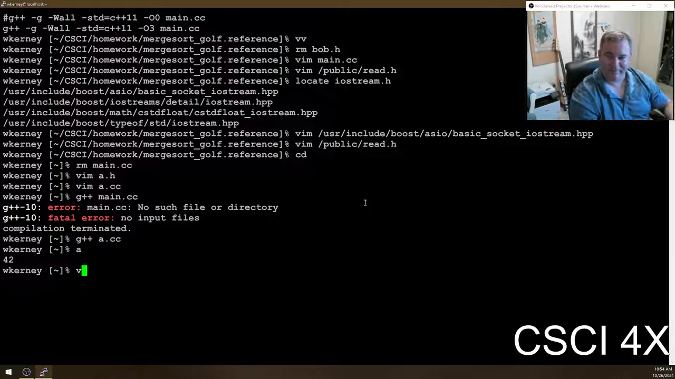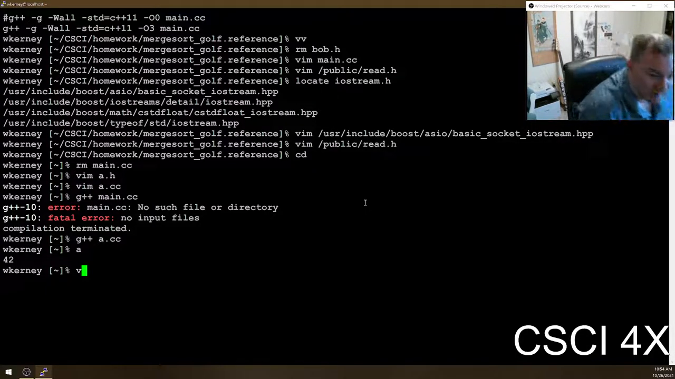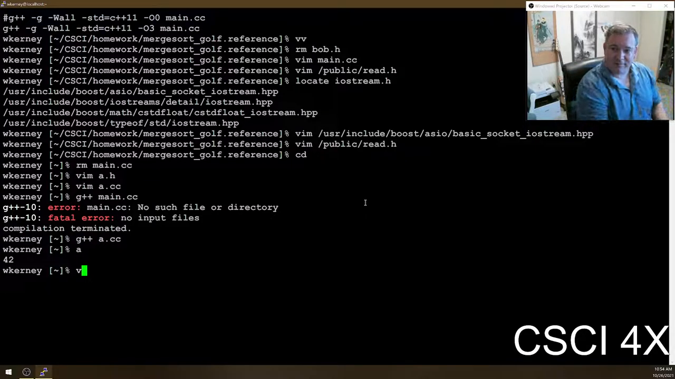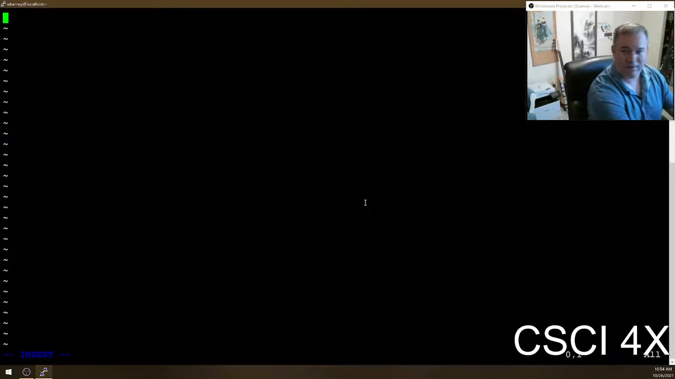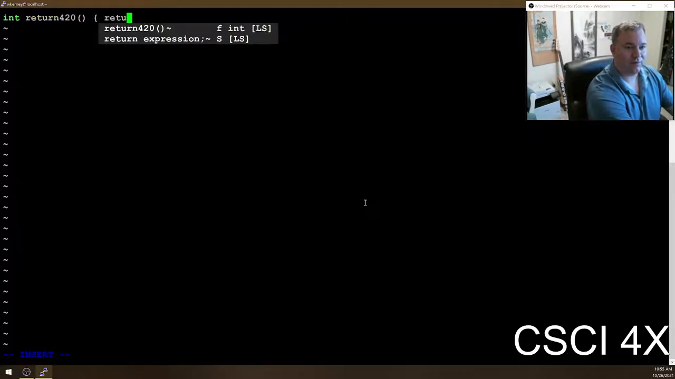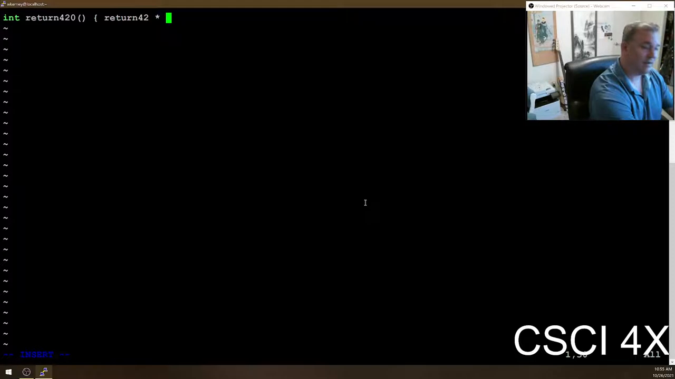Okay, that checks out. Let's say that you've got multiple .cc files in your project, and you've got another one, then b.cc, and b.cc is, int return 420. And it's going to return 42 times 10.